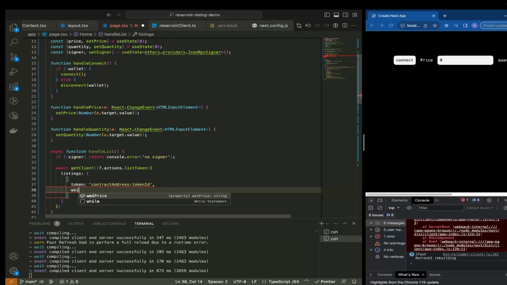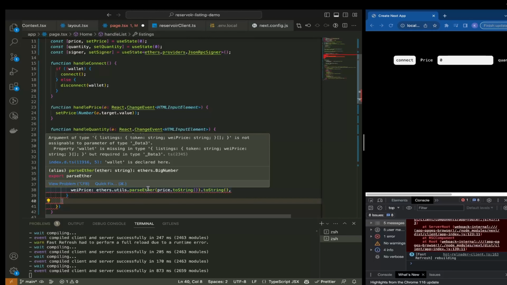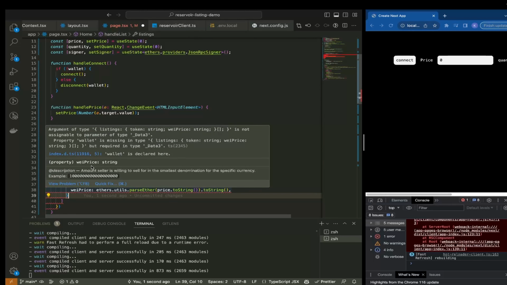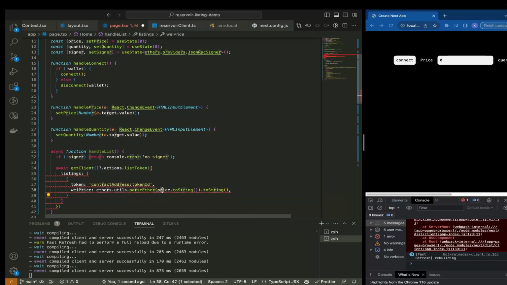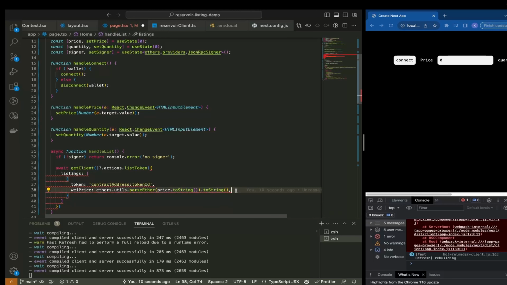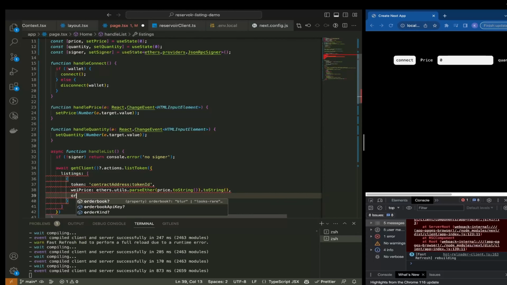And then we pass through something called wei price. We're going to use this syntax here. And we need to do .toString again, because this returns a big number. Now this parameter expects a string, so this is in wei, which is 10 to the 18, and it expects a string. However, our price is a number, so we convert it to string first, and this parseEther returns a big number, so we have to convert that to a string as well. And the next parameter is orderbook. We will be using OpenSea.